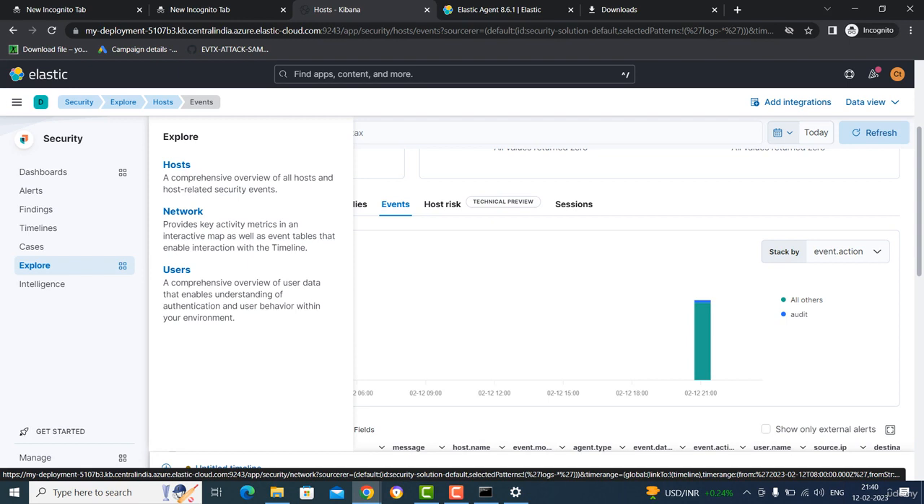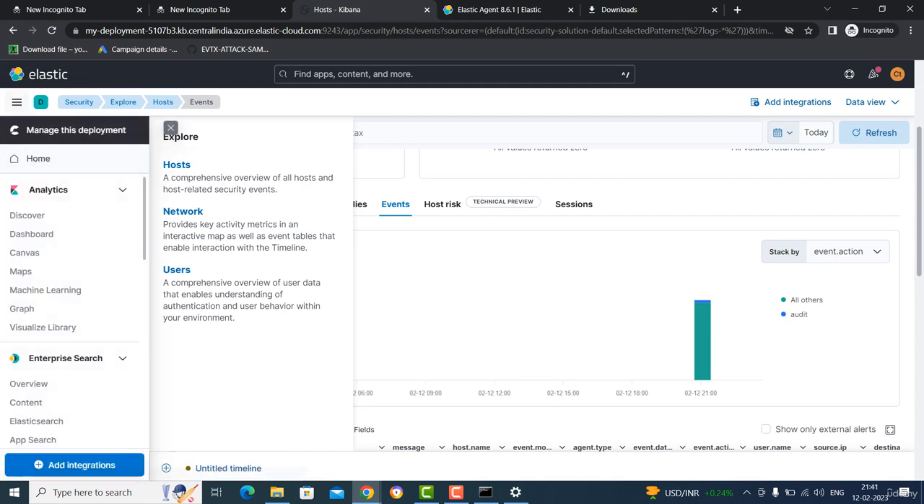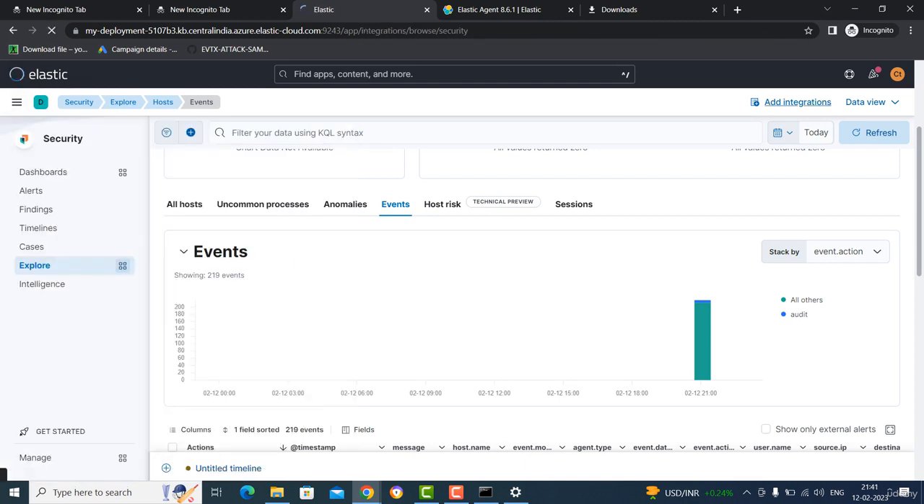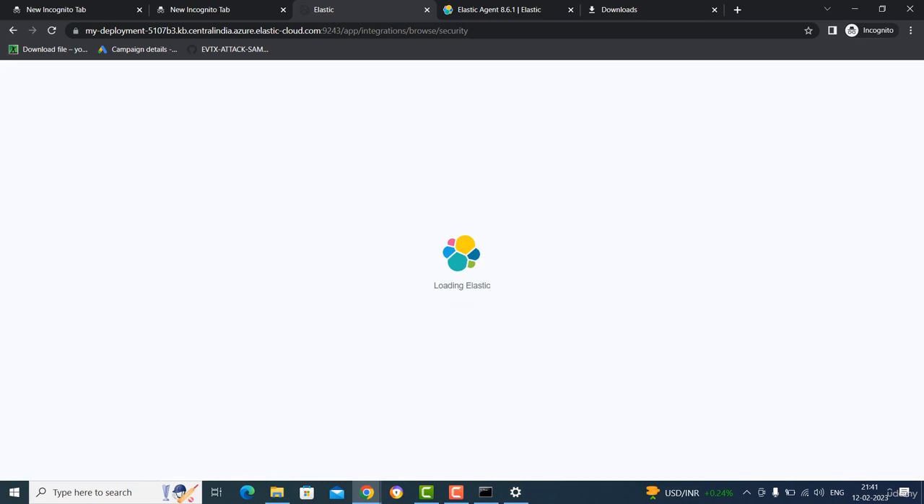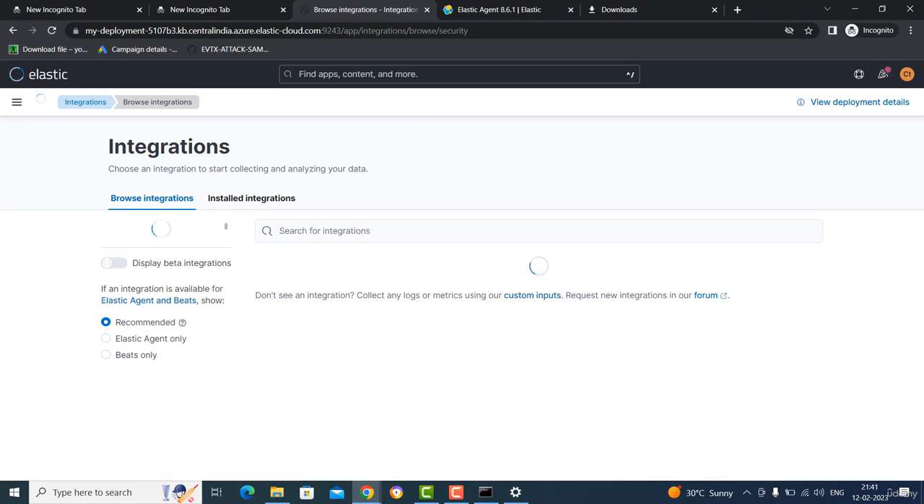So this is how you can integrate your different systems. I have integrated my own system, but if you want to integrate any other machine, you can use different methods. For example, if I wanted to integrate only audit logs from the servers, I can use Auditbeat. With Auditbeat, I'll get only the audit logs from the Windows server.